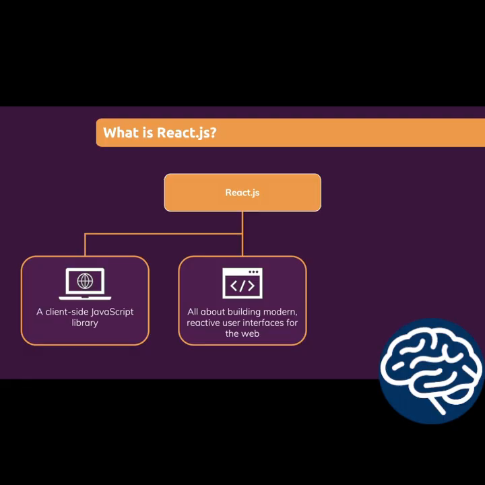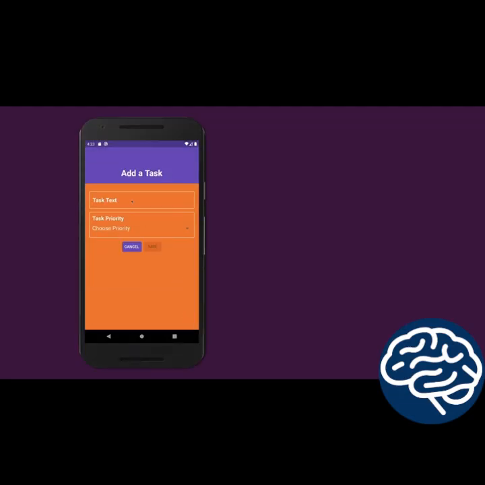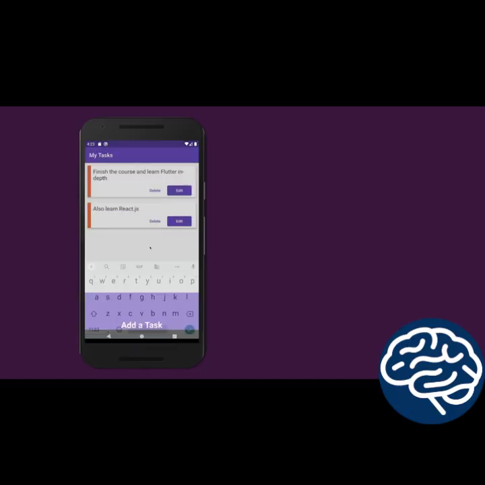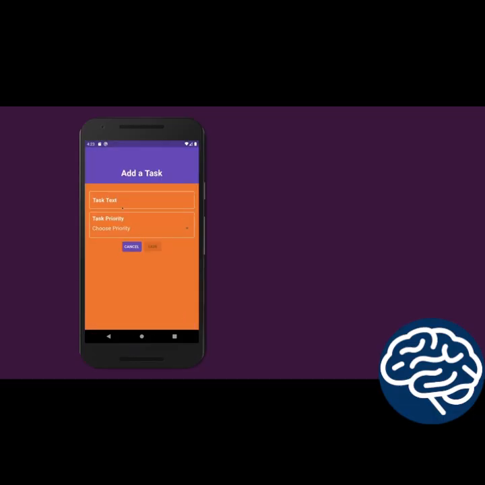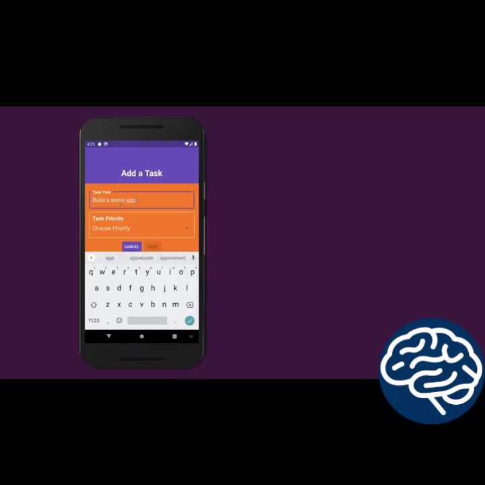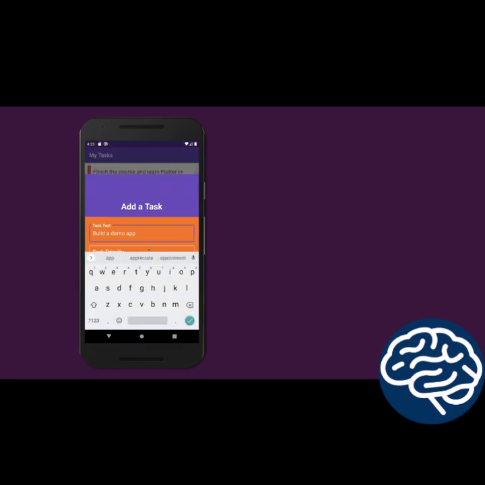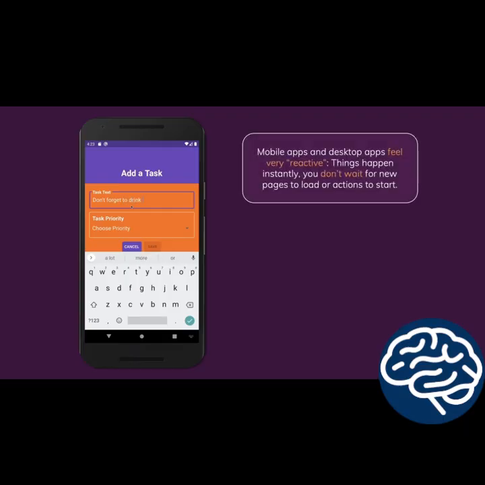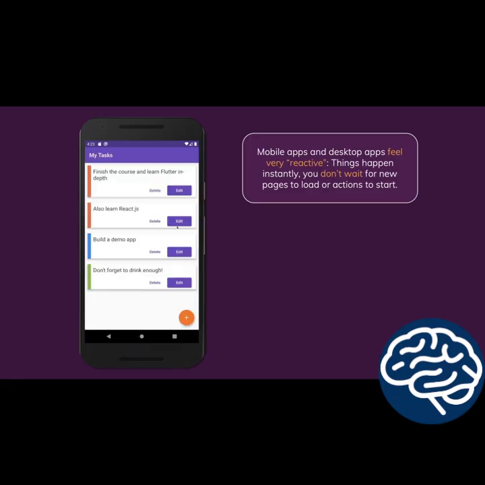And that gives us that nice user experience, that nice UI, which we know from mobile apps, for example. When we work with a mobile app, we're used to things being very reactive. There we can work with the app and switch between different screens without having that latency, which we know from some websites, without requesting new HTML pages behind the scenes. So mobile apps therefore feel very reactive. Things happen instantly. We don't need to wait for new pages to load or for actions to start.